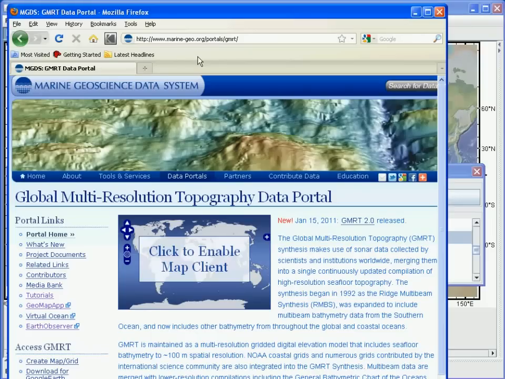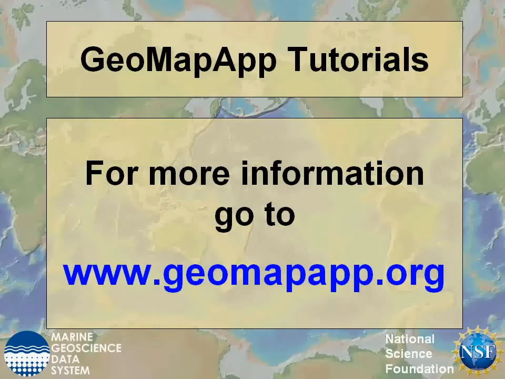Finally, for more information on the GMRT project, please visit the website www.marine-geo.org/portals/gmrt. More information on GeoMapApp can be found at www.geomapapp.org.